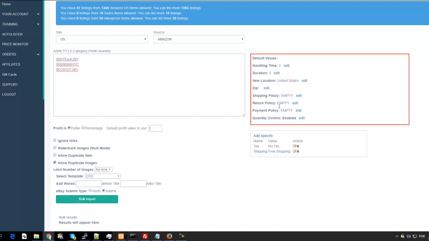We save the parameters. We can also add specifics. We have the same add specifics that you have in the default lister configurations. You can also select templates. We're going to use the same template. You can add words before the titles, for example, new. And you can also add free shipping. Add whatever your imagination tells you to add, and then click on bulk import.